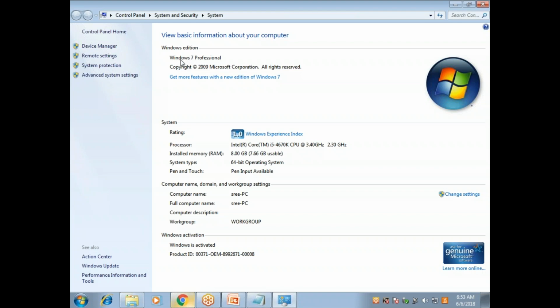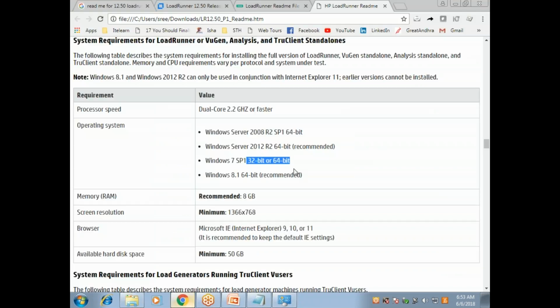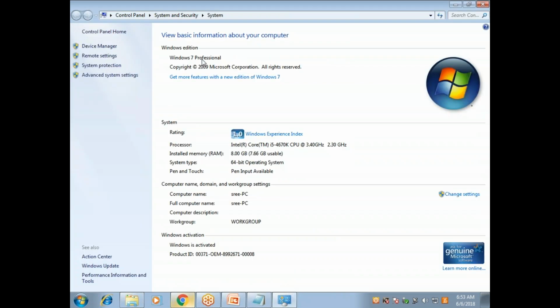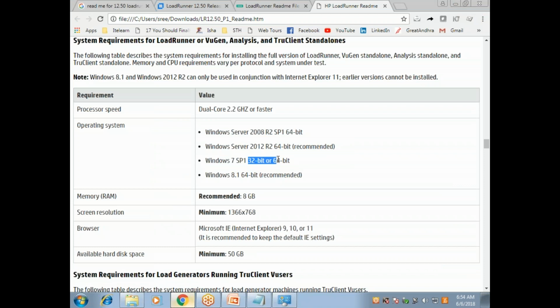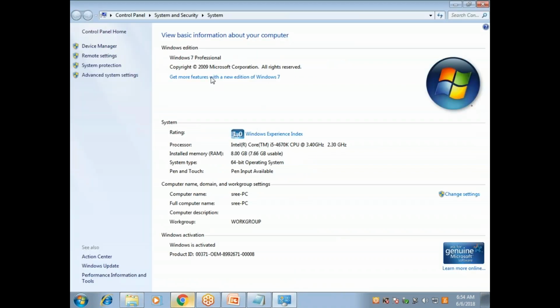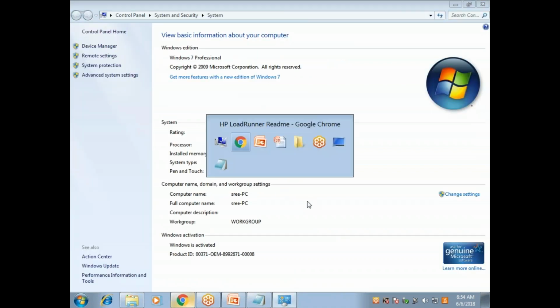For example, for me it's Windows 7 Professional. It also works. My LoadRunner is installed on Windows 7 Professional. Even though they ask for Windows 7 Service Pack 1, Windows 7 Professional also works. Look at my RAM, it is 8 GB, and system type is 64-bit operating system. You could have either 32-bit or 64-bit, so you need not worry about it. As long as it is Windows 7, you are good enough, and if it's Service Pack 1, it's even better.